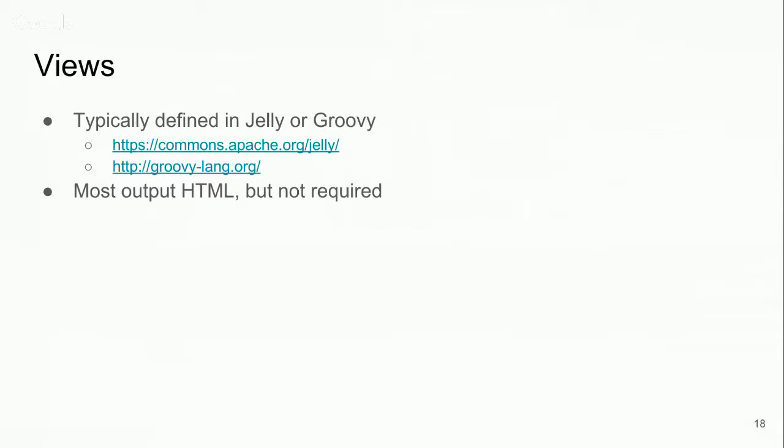However, there's a good chance you're still going to be using Jelly for some more complicated things, just because it's much easier to find usage examples for. There are relatively few views defined in Groovy in Jenkins and in plugins.